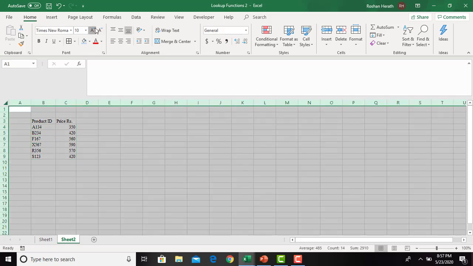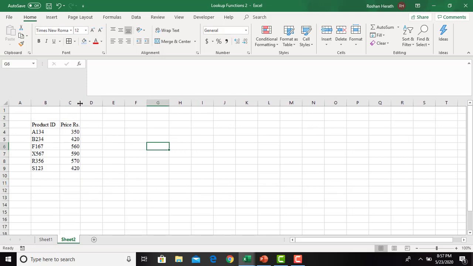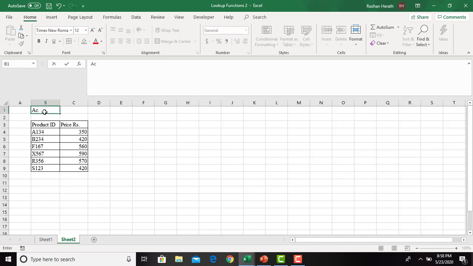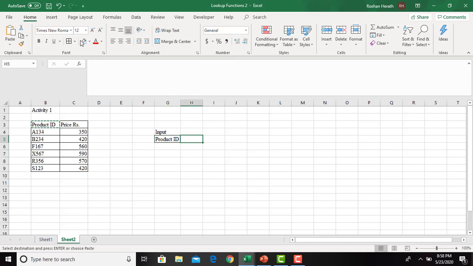Just want to make sure it is quite clearly visible. I have done several formattings. Okay, fine. Now it's fine. You can see that this would be the information. In this activity 1, what do they need? Their input must be the product ID. Once the product ID is given, they need to come up with the output, and their desired output is the price. So this is the output.